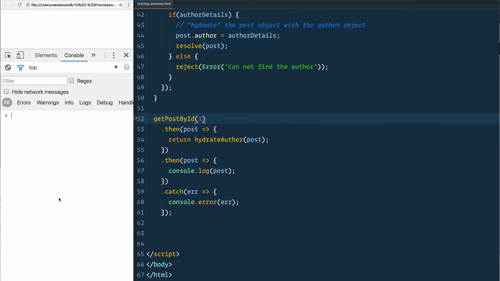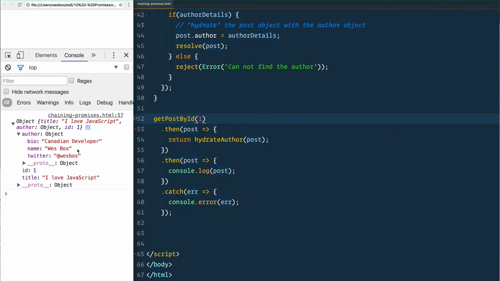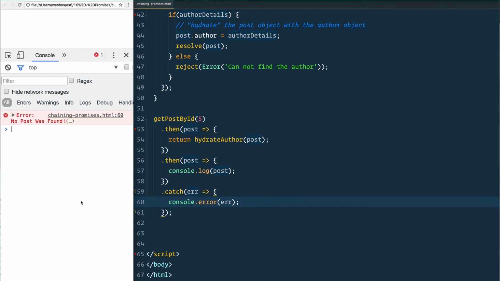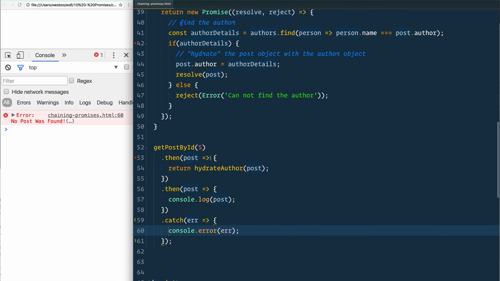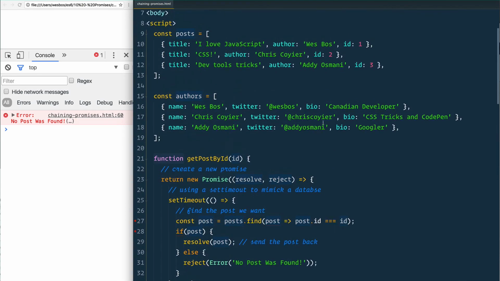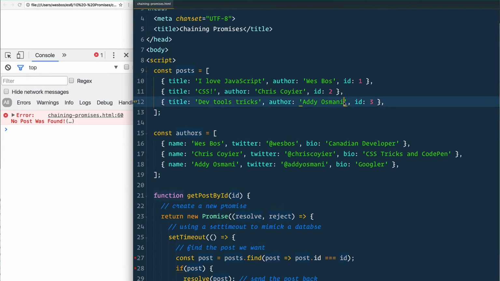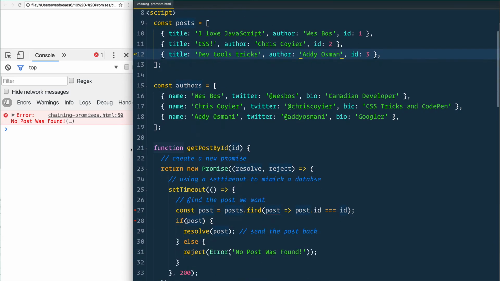I can pass 1. I should be able to get something like this. It shows me the one from me. But if I pass it something like 5, which doesn't exist, hopefully our catch will catch it. There we go. No post was found. Similarly, if we also go for a post 3 here, but we accidentally spelled Addie's name wrong, it's not going to be able to find the author. So it should say post was found, but no author was found. There we go. Cannot find the author.